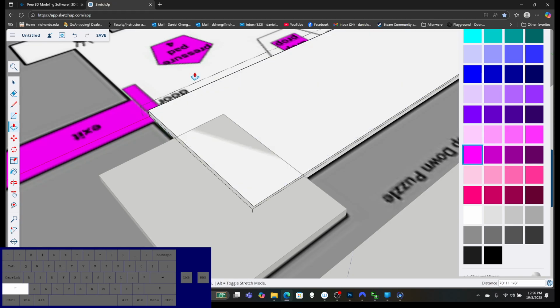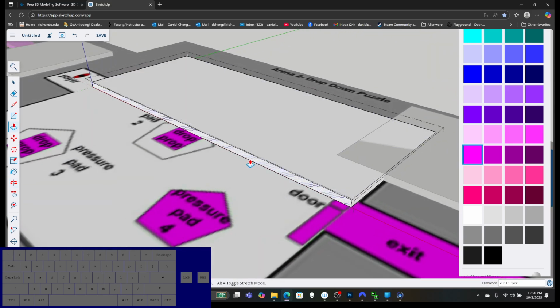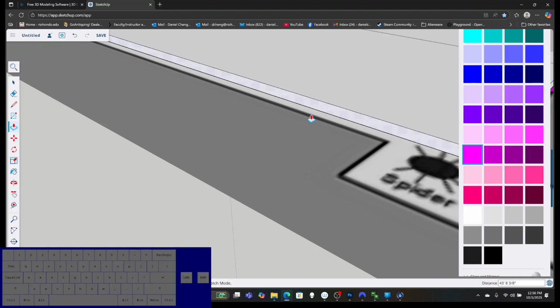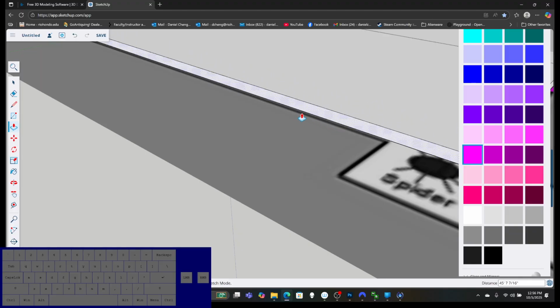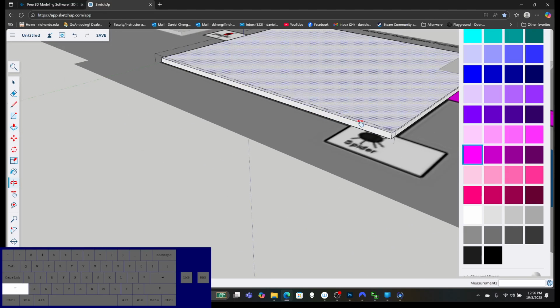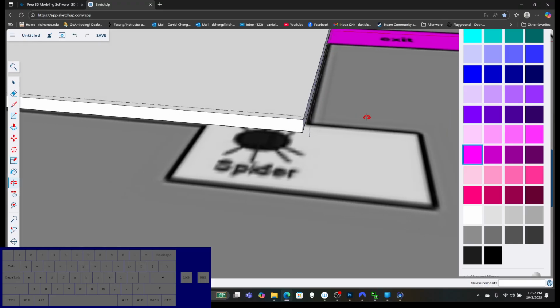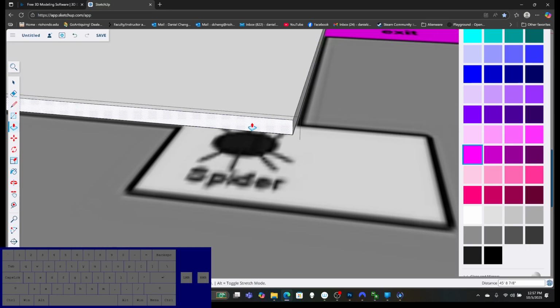I feel like for a 2D artist, this is a fairly intuitive program. It's kind of like 3D for dummies in a weird way. All right, so check this out.